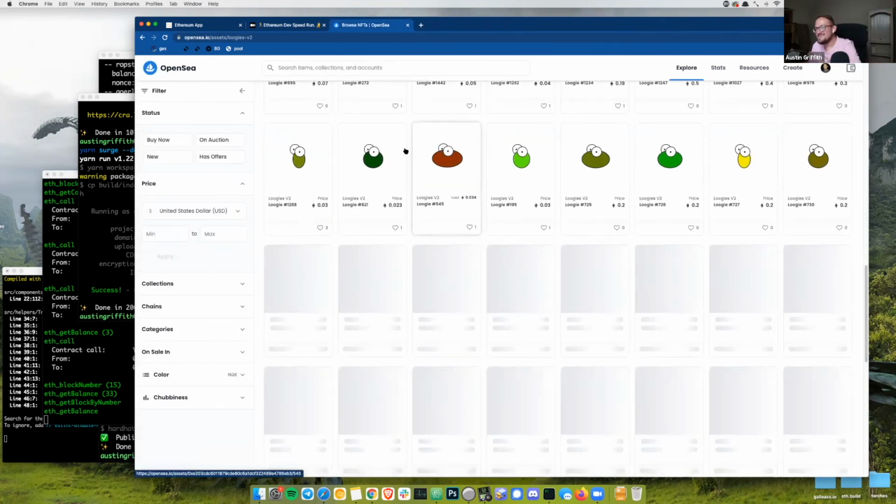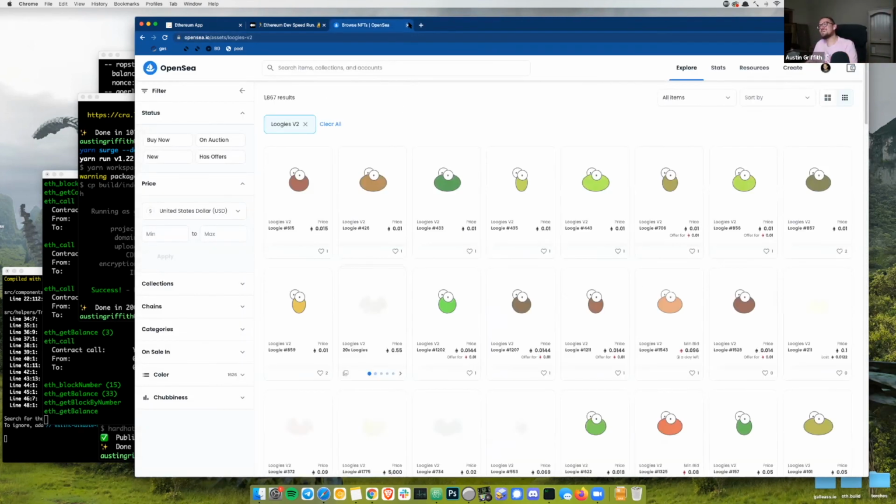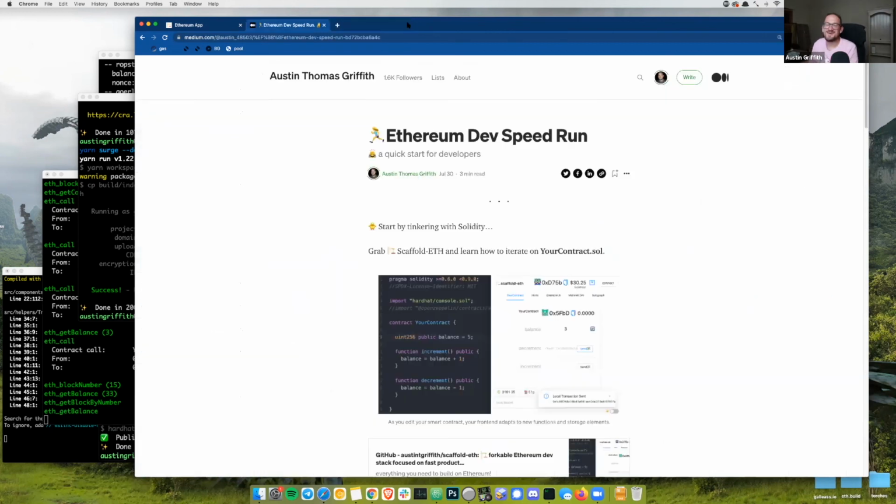Don't go buy some loogies. How do I not pump my bags? Don't go buy some loogies. But some neat fun things are to come with loogies too.